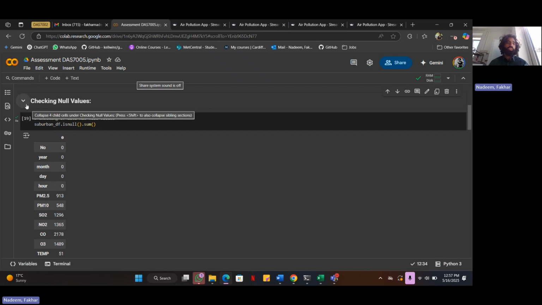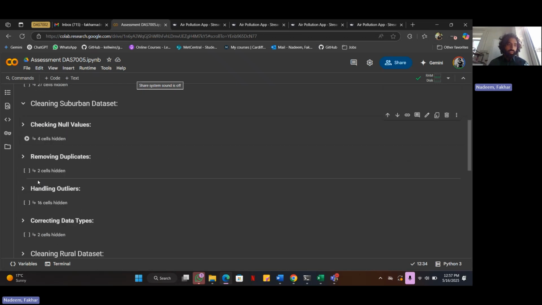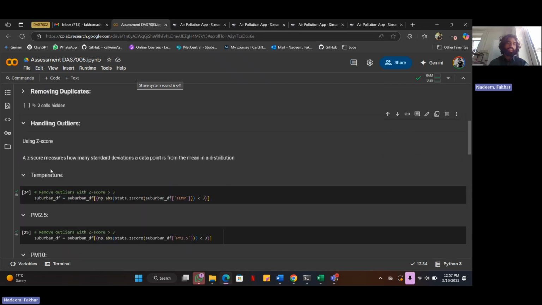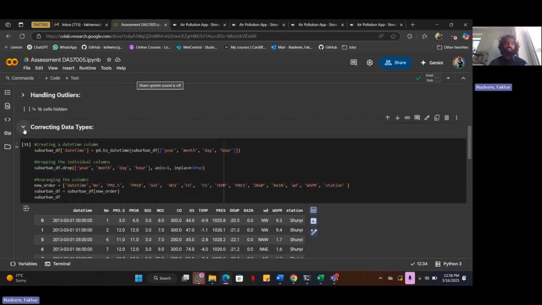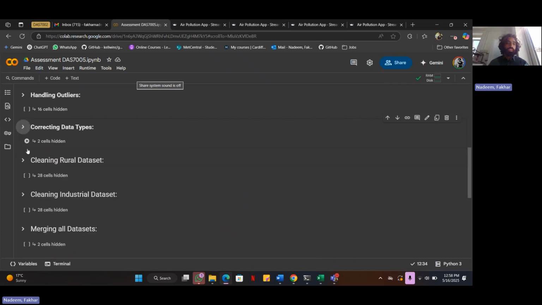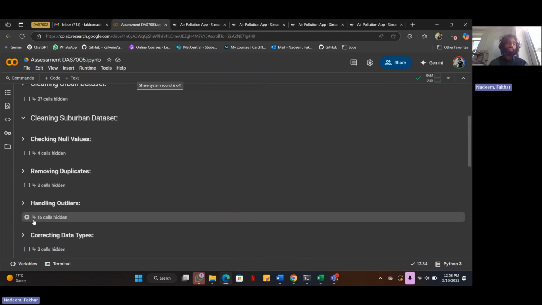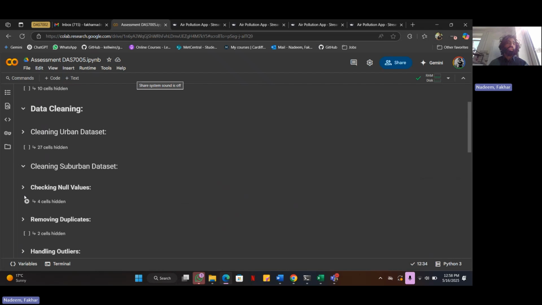For null values, I checked whether there were any, and if there were few, I dropped them, and sometimes I even filled them. And I removed duplicates, which is simple code. For handling outliers, I used Z-score. For correcting data types, I changed the date, month, and year into one column. That's what I did for cleaning, and it's the same for the whole thing. In the end, I saved everything into one merged data set, so I can move on to EDA.